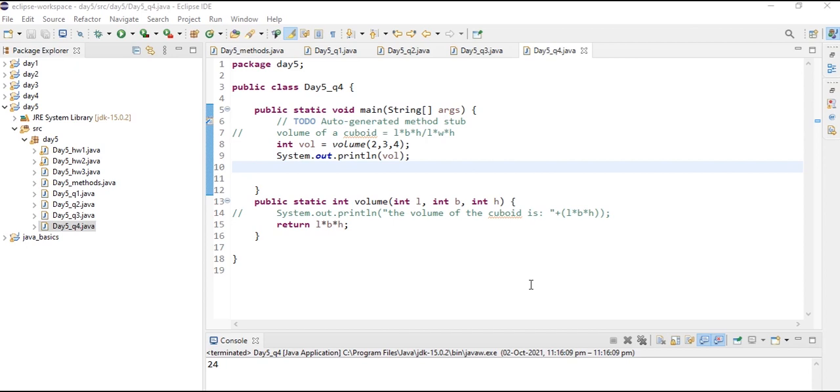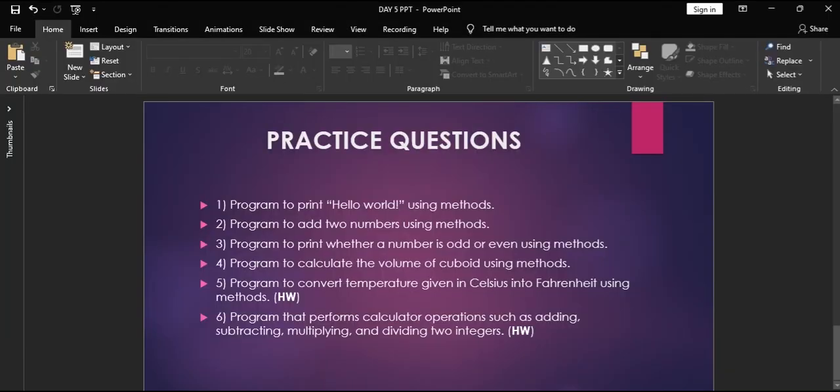So that's it for today, and make sure that you try out these two homework problems given here in the PPT, and I'll try to discuss them tomorrow. And let me summarize what we have learned today in day 5.